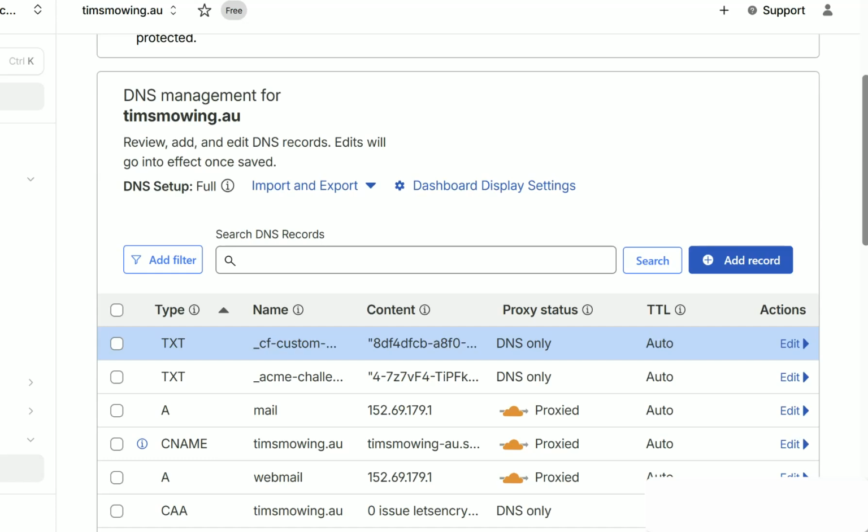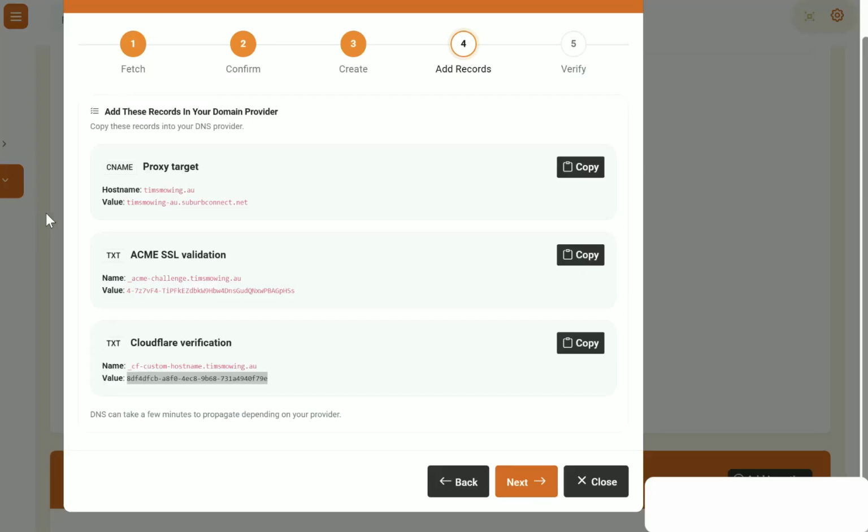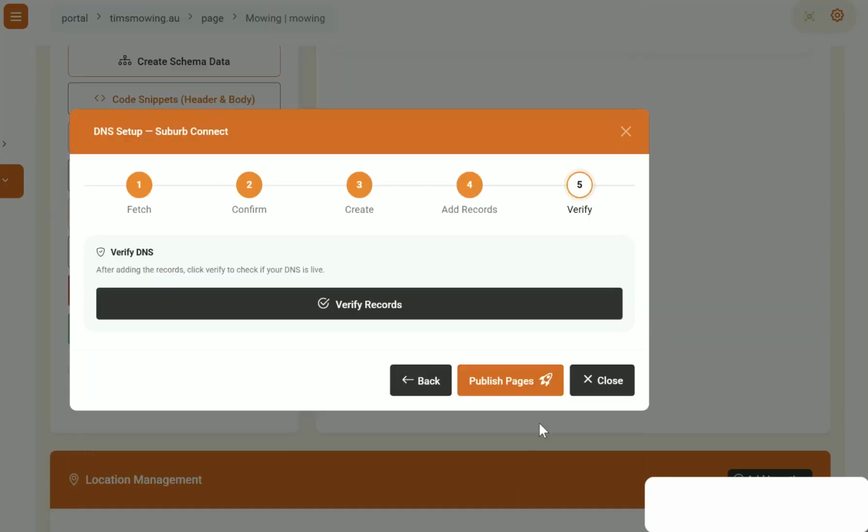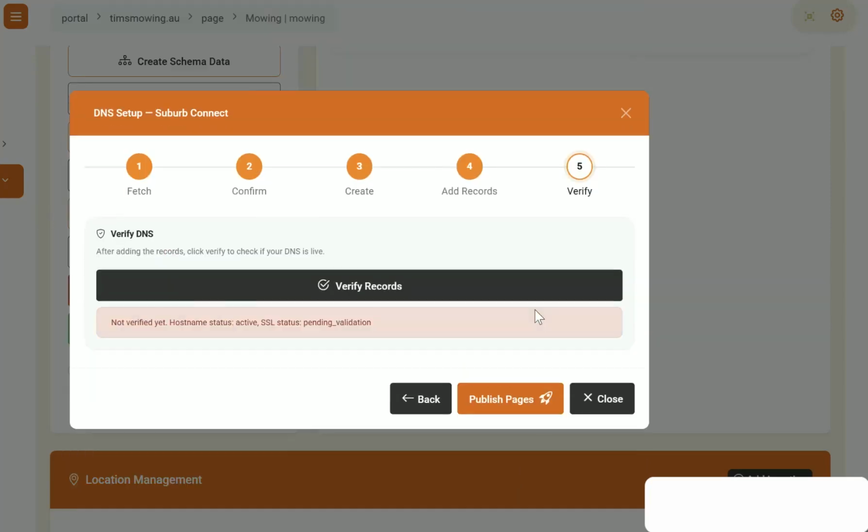So we've got our three records added now. Let's go verify them in Suburb Stack. So we've added these three. Let's click next. Records might take a while. As you can see here, host name is active, SSL is pending validation. This usually takes 10 to 15 minutes, but come back and retry it and it should be verified.